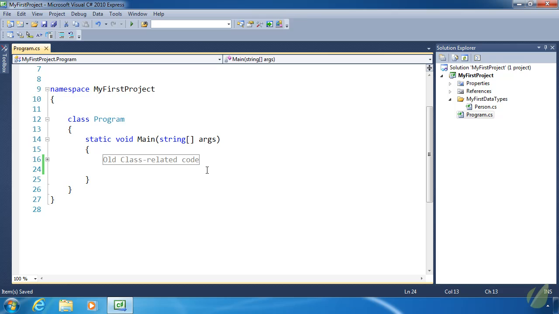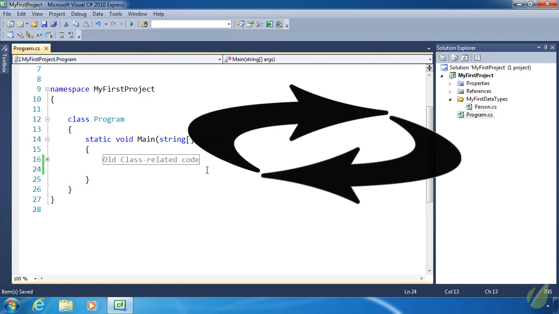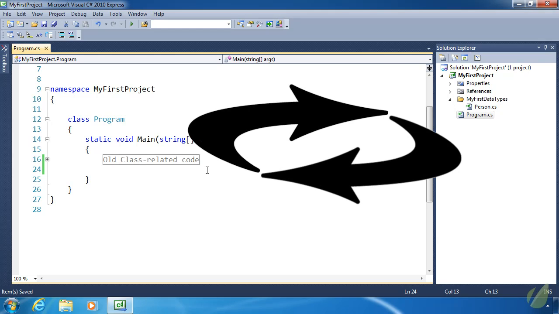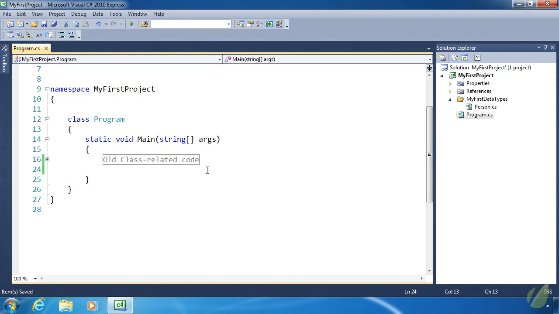But whenever you think of the word loop, you kind of get in your mind a circle-like shape. It's something that goes around and around and around. You know, it loops and keeps going and going. Well, that's basically what a loop is in programming.